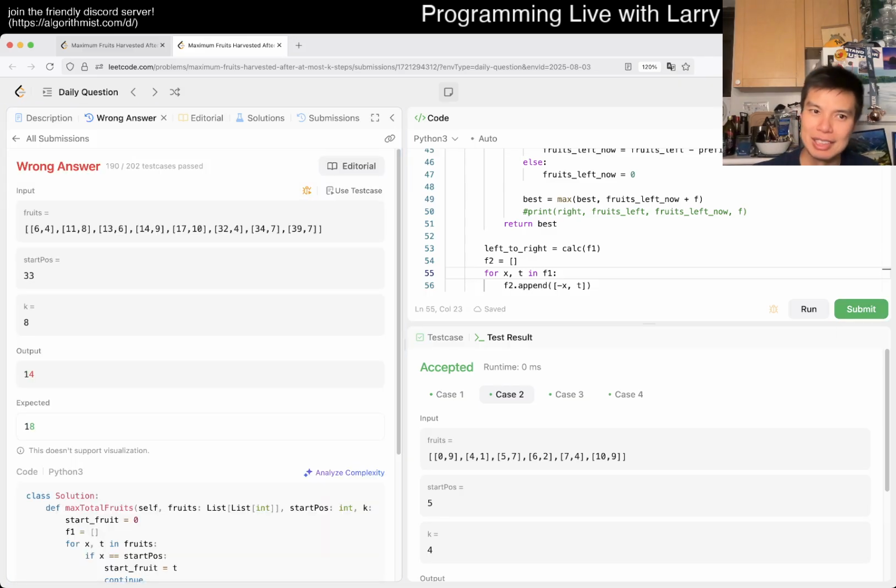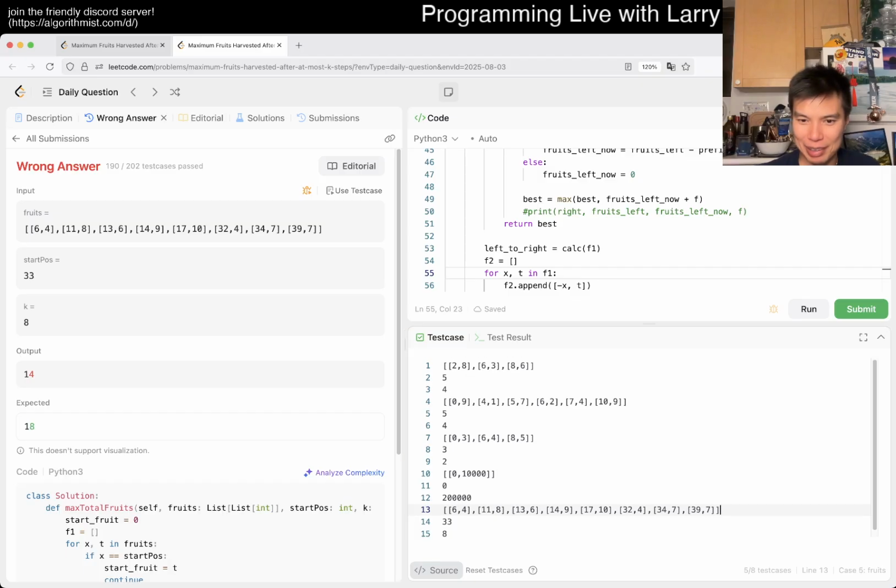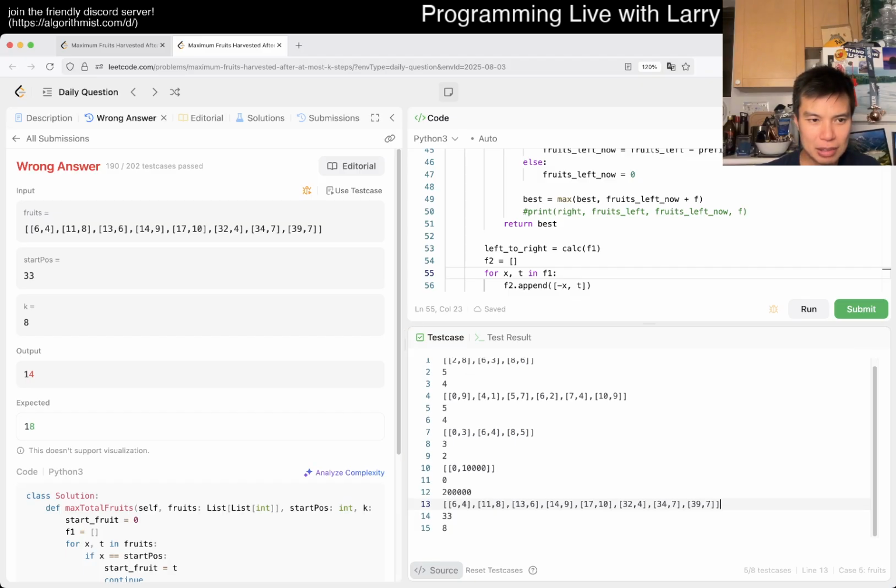Okay. I was hoping to do anything else in my life, but okay. Why is this wrong? I have 14. It's 8. We're still at 33. They think it's 18, which is this chunk. So it would go from 33. It would take 1 move to the left and then 6 move to the right.